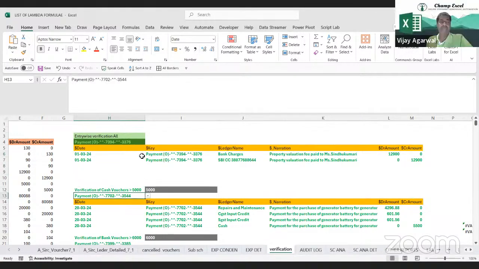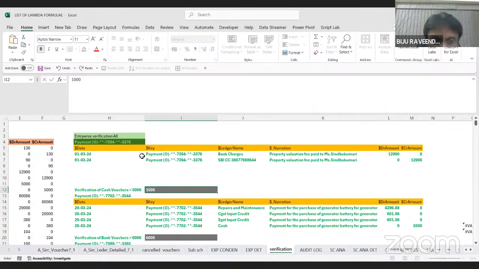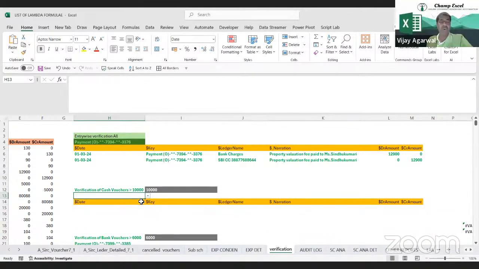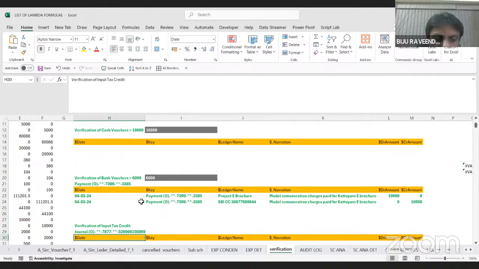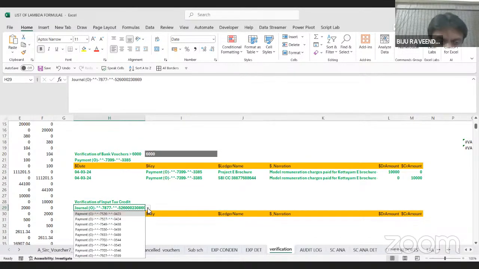So here we can do the cash verification. We can set the limit here, say 10,000, and take it from the drop. Only the list of vouchers of more than 10,000 will appear here. Likewise, you can do bank also. Also, if you want to verify the input tax credit, ITC, we can do it here.